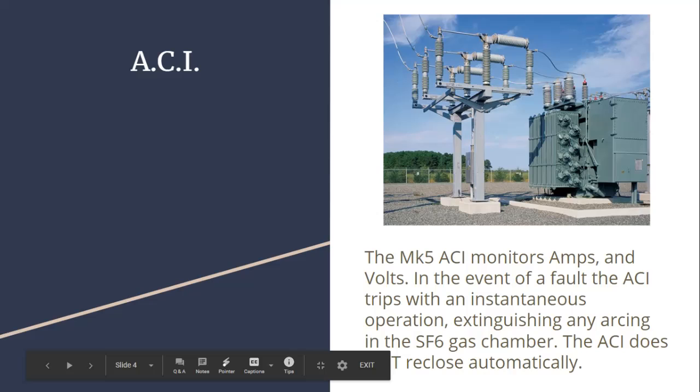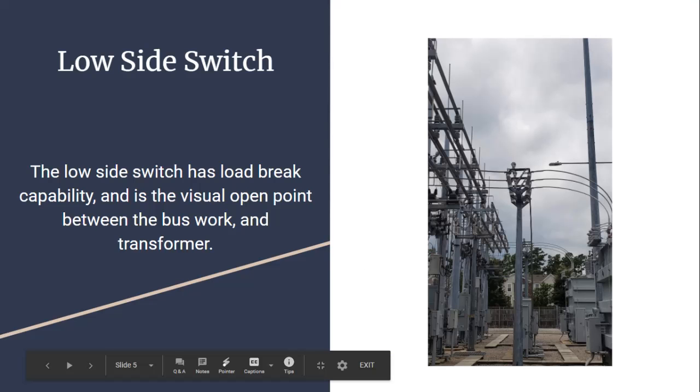Okay, next slide. Low side switch. It's hard to see in the picture, but I'm familiar with this picture in this location. And you'll see that the transformer here is on the right-hand side. So I know I've come previously, ACI, transformer, low side switch. The low side switch has a load break capability and is the visual open point between the bus work and the transformer. How do I know it's load break? It's got this device right here on it. That's the load break mechanism for this switch.